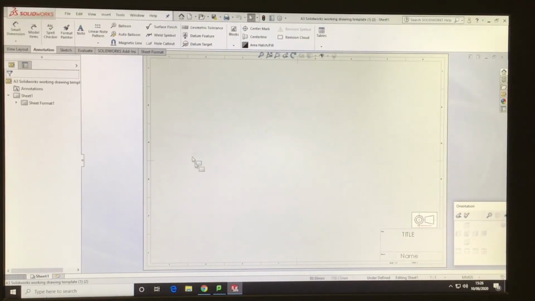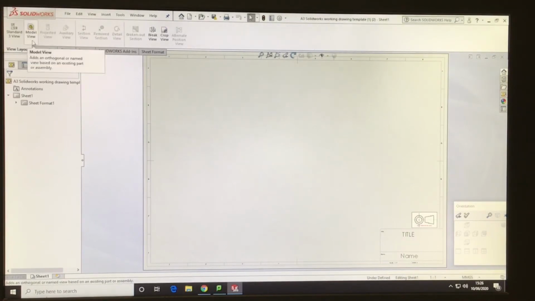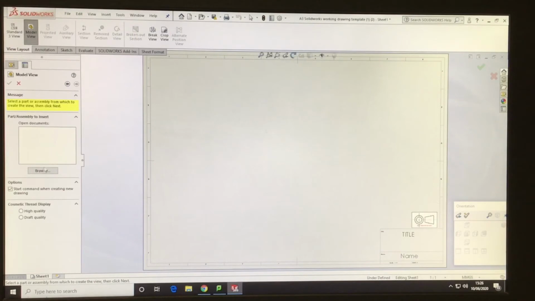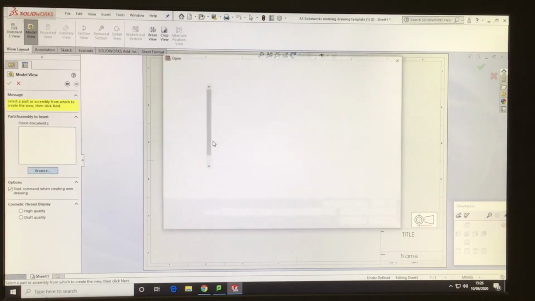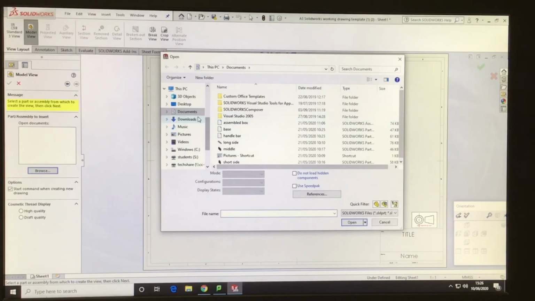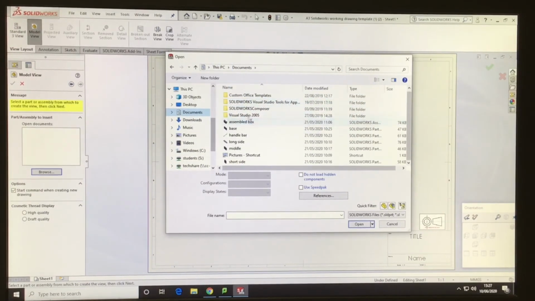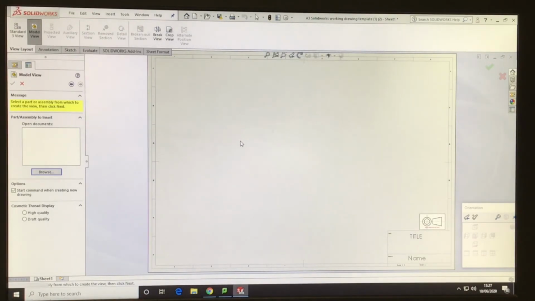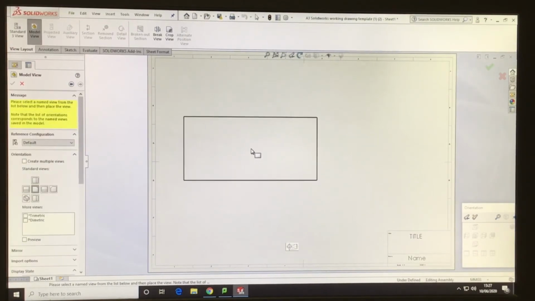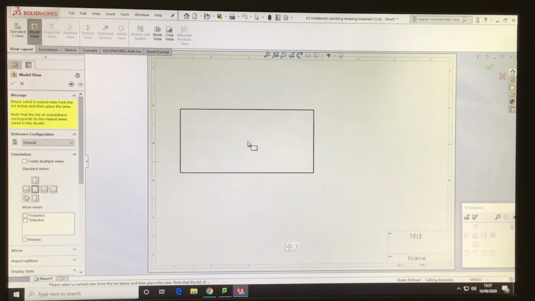So what we want to do is bring our 3D model in here now, and look at it in 2D views. So if I go to View Layout and Model View, and I browse to find the drawing that I have done, I'm wanting to bring the assembled version in, the fully assembled box. And what you see, it brings it in there. Now it doesn't give us too much information about it, it's just the outline of the box.